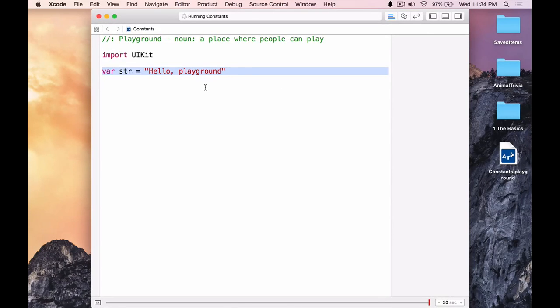So we can actually delete this first bit of code here. We don't need that variable string. This is actually creating a variable, and we want to create a constant.